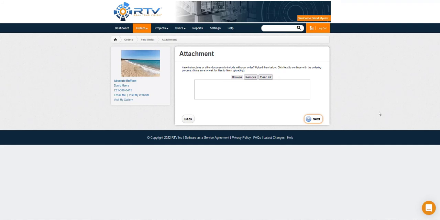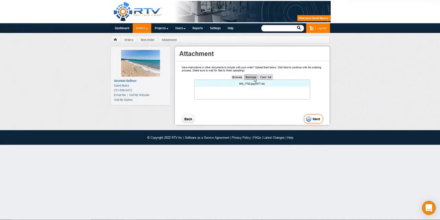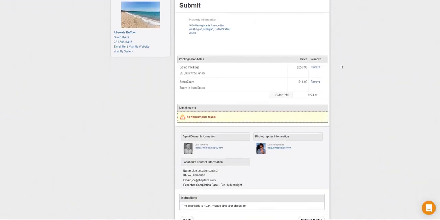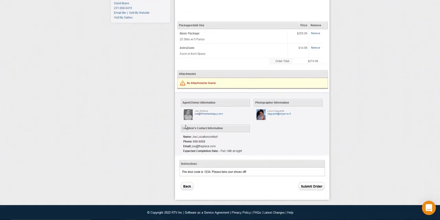Next is the attachment page. If there's any document or relevant file for the order, you can upload it here. After hitting Next, the final page is for submitting the order. This gives you an opportunity to go over the order and make sure everything looks correct.